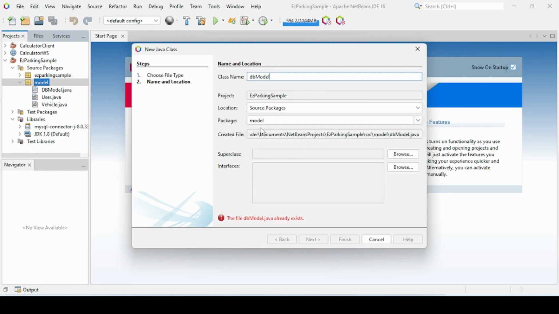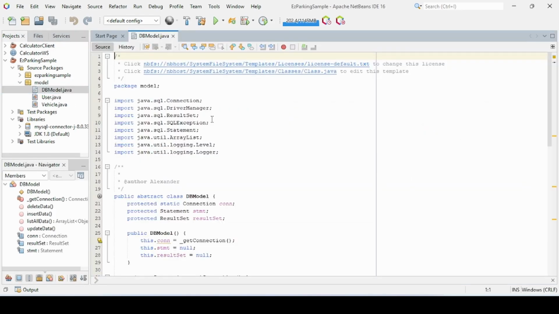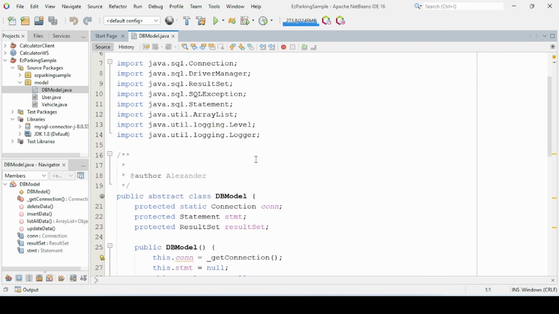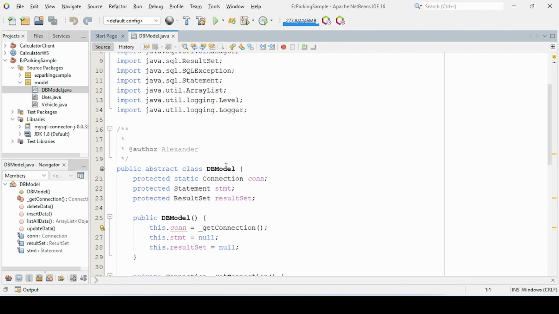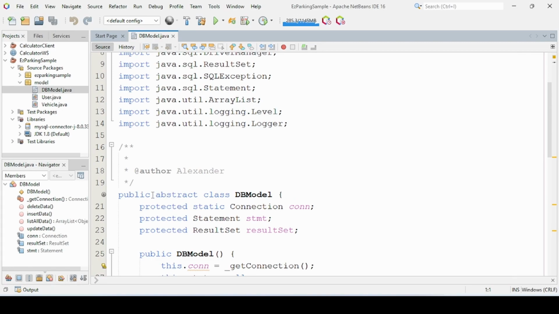This DB model class will be used to handle all the database connection from our application to the database. So you need to create this DB model Java class file, and again I will not create it in my project since I already have it. For this DB model class, we want to add the abstract keyword for our class to make it an abstract class. So add the keyword abstract in front of the class keyword.